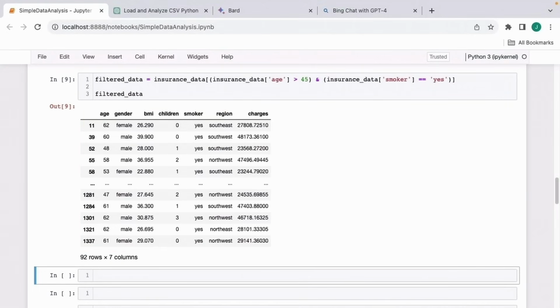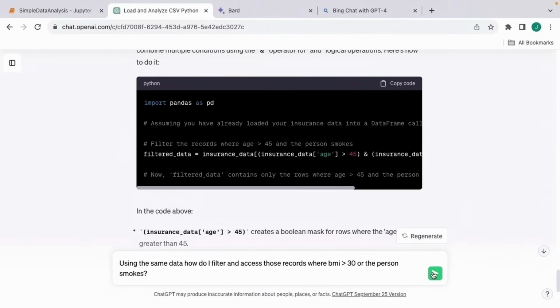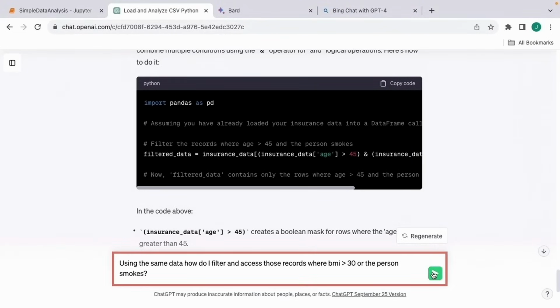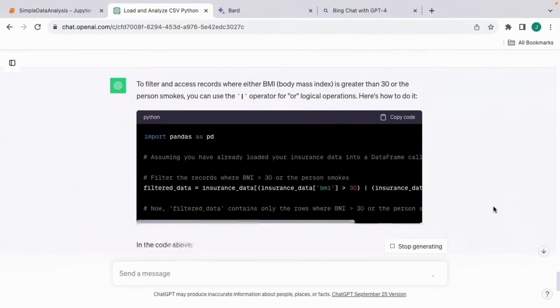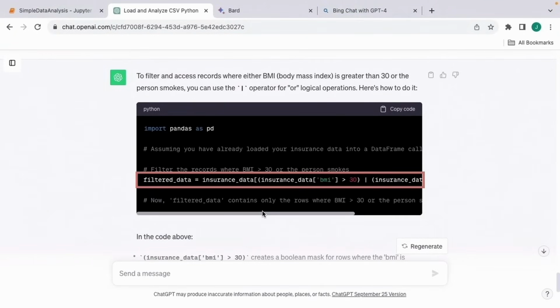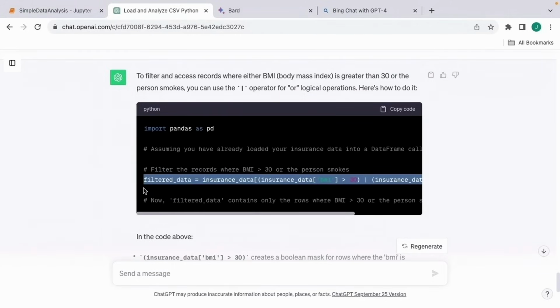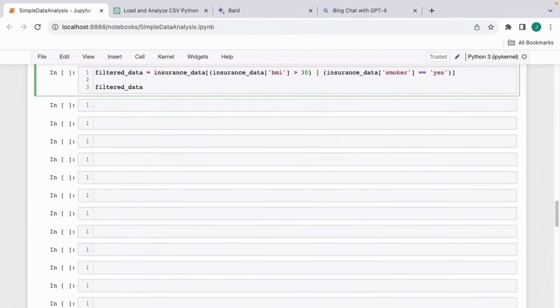If you can have and conditions in your filtering predicates, you can have or conditions as well. Let's try another prompt. Using the same data, how do I filter and access those records where BMI is greater than 30 or the person smokes? So if either of these conditions are true, we want to view those records. And once again, ChatGPT gives me perfect code that I can use directly. And really, I feel data manipulation with pandas is one of ChatGPT's strengths. And I find it incredibly useful to use these techniques in my real world projects as well.